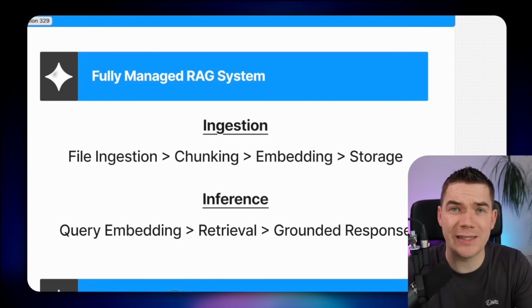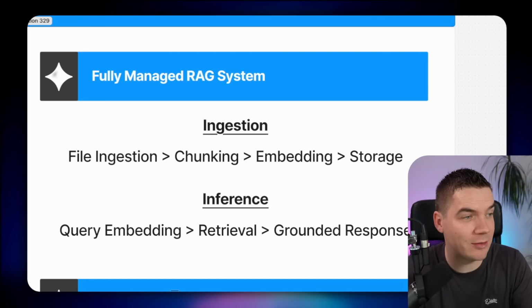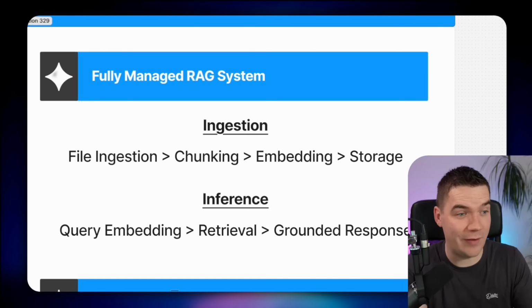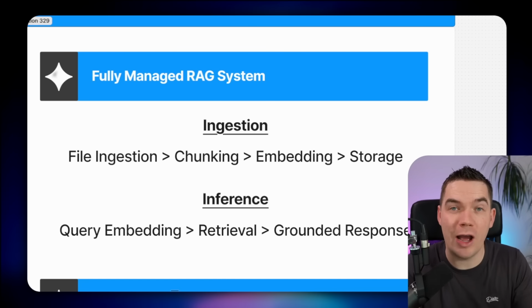And what sparked people's interest is this idea of a fully managed RAG system. There are a lot of moving parts to a RAG application, and Gemini has abstracted some of these. So from an ingestion perspective, it'll handle taking in your file, chunking it into segments, embedding that into vectors, and storing those in a vector database. And then when you ask a question of Gemini, it can convert that query into an embedding, carry out a semantic search in the vector store, and then generate a grounded response.